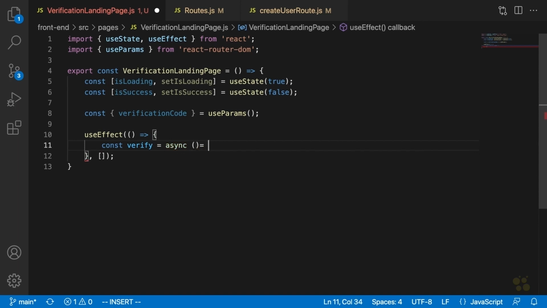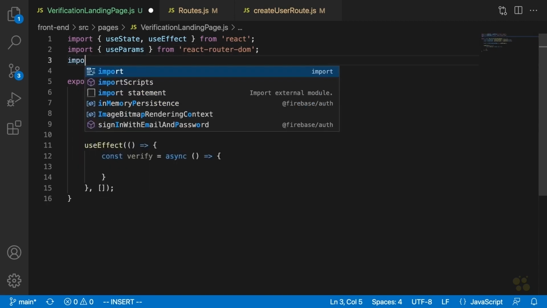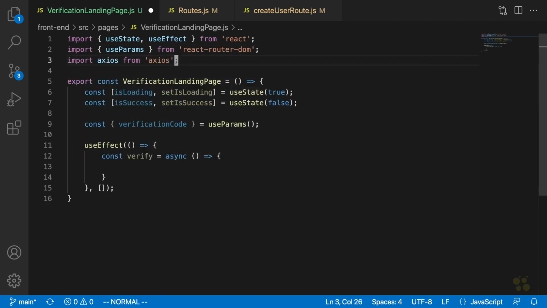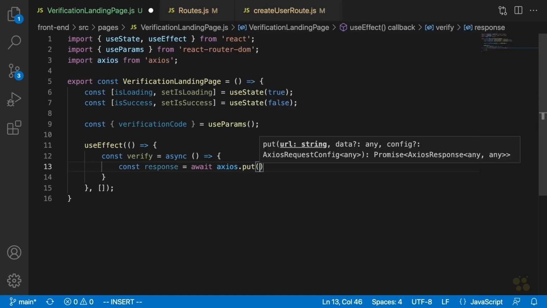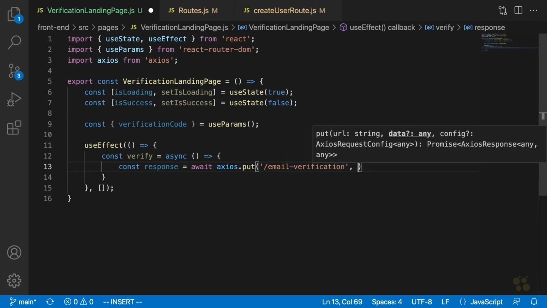And this is going to be async. And what it's going to do, we're going to use Axios. So let's go up and import Axios from Axios up at the top here. And now we're going to make the request by saying const response equals await Axios.put. And we're just going to use a put request here because this is really more updating server data than creating new server data. So what we're going to do is say Axios.put, and the route here will be something like /email-verification. And the body that we're going to include is going to have the verification code in it.